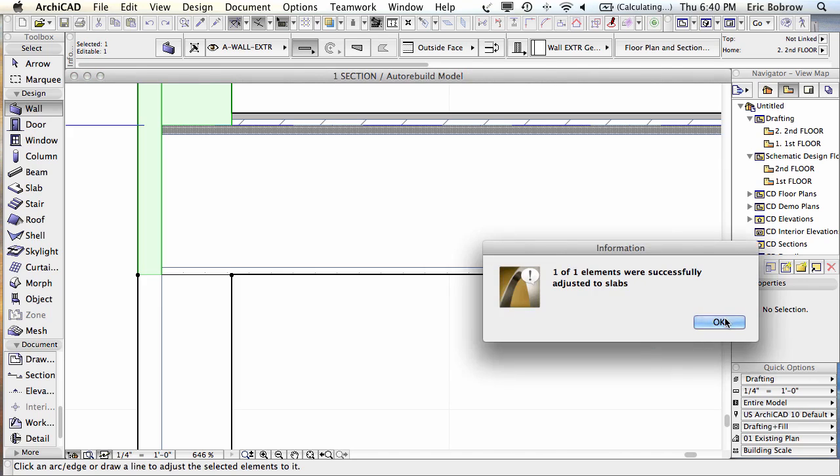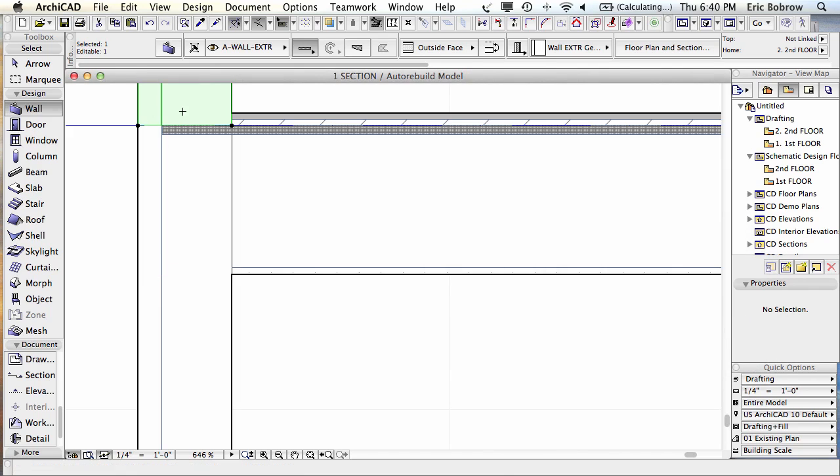When I do that, you'll see how this highlighted wall now stops at, in fact, this is the base of the story, and the lower wall, which already was going up to here, now is allowed to continue up here.